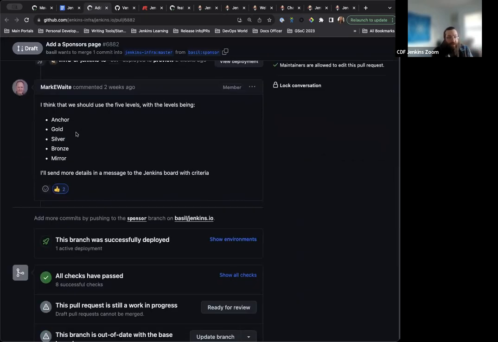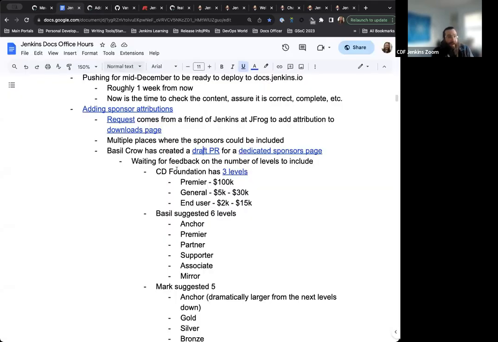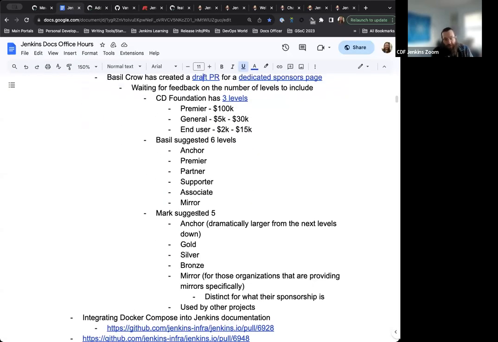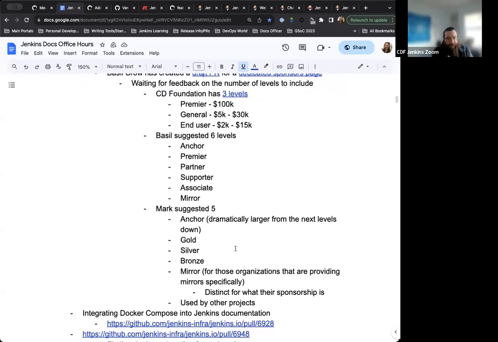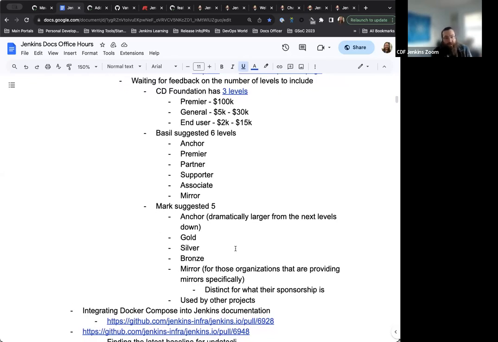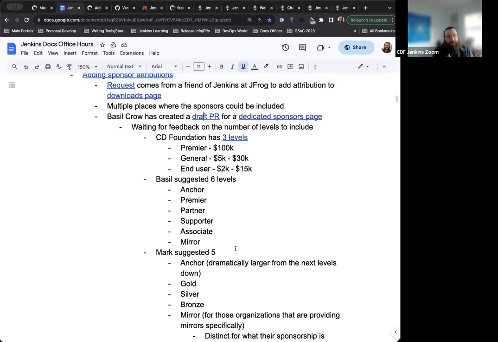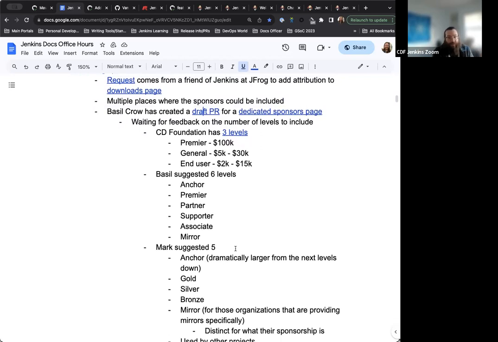Mark suggested using the Olympic medals for levels, as well as the aforementioned anchor and mirror levels. If anyone has any strong opinions otherwise, I think that works really well, and it makes sense for the financial component and for the non-financial aspect that some of these sponsorships include. I think that's a really great idea, and it also provides the recognition to the sponsors that we want to make sure is present on the site.